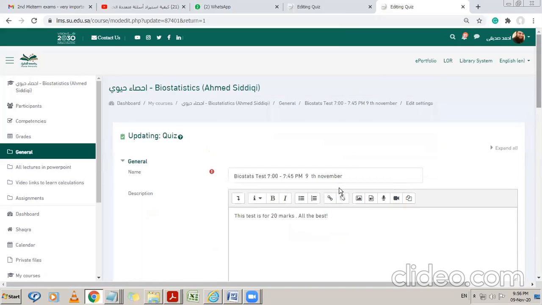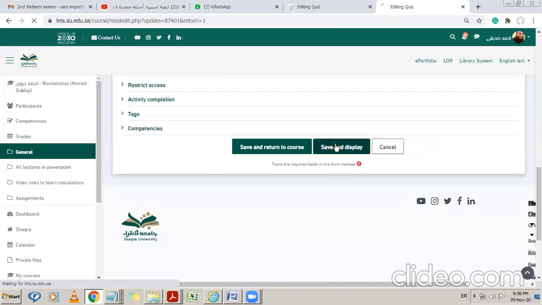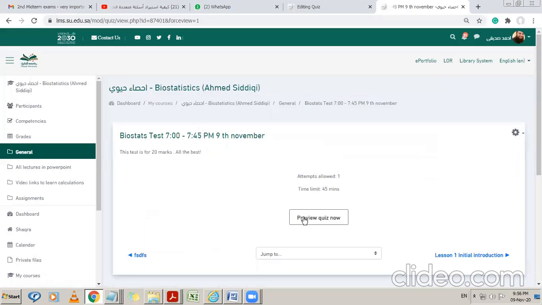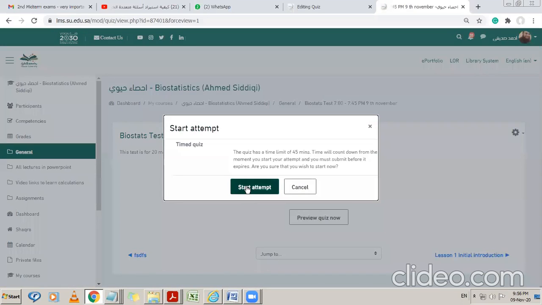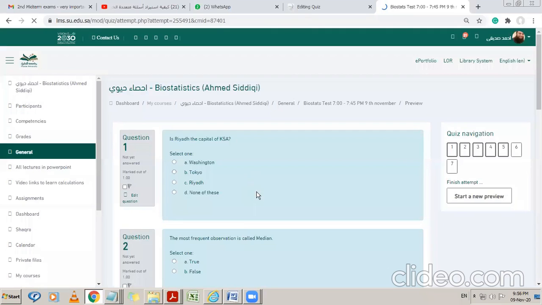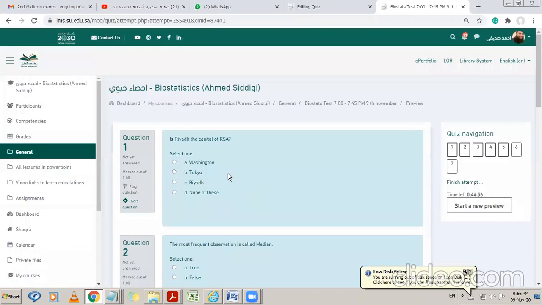I'll just save this test and let us see. We have got an option of preview now. I'll show it from here as well. Let's preview the quiz. As soon as I press on the preview button, I'm like a student. It is asking me a dialogue: this quiz has got a time limit of 45 minutes. Am I ready to start the attempt? And here I have the questions ready with me.